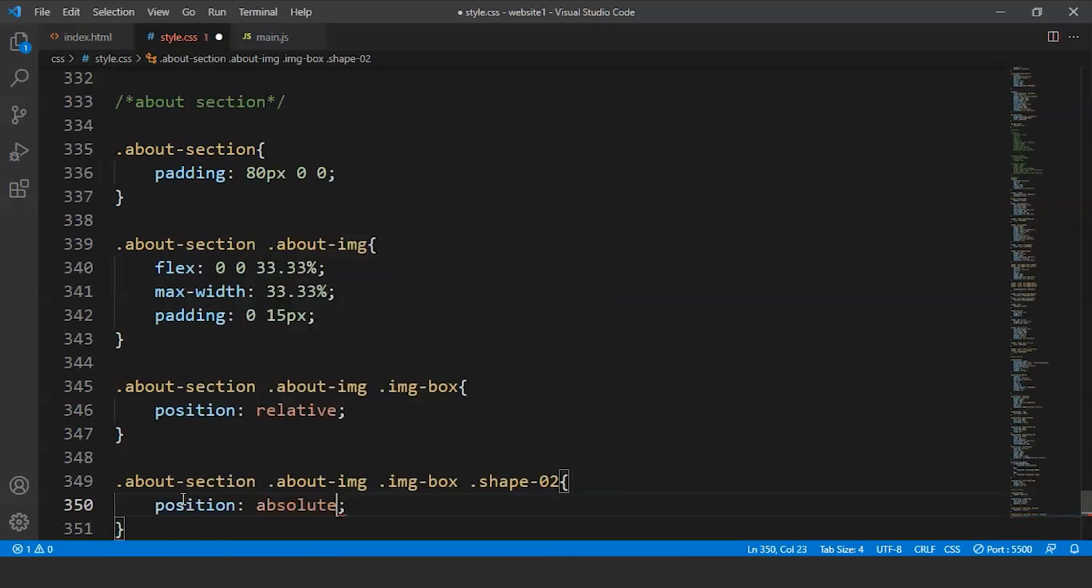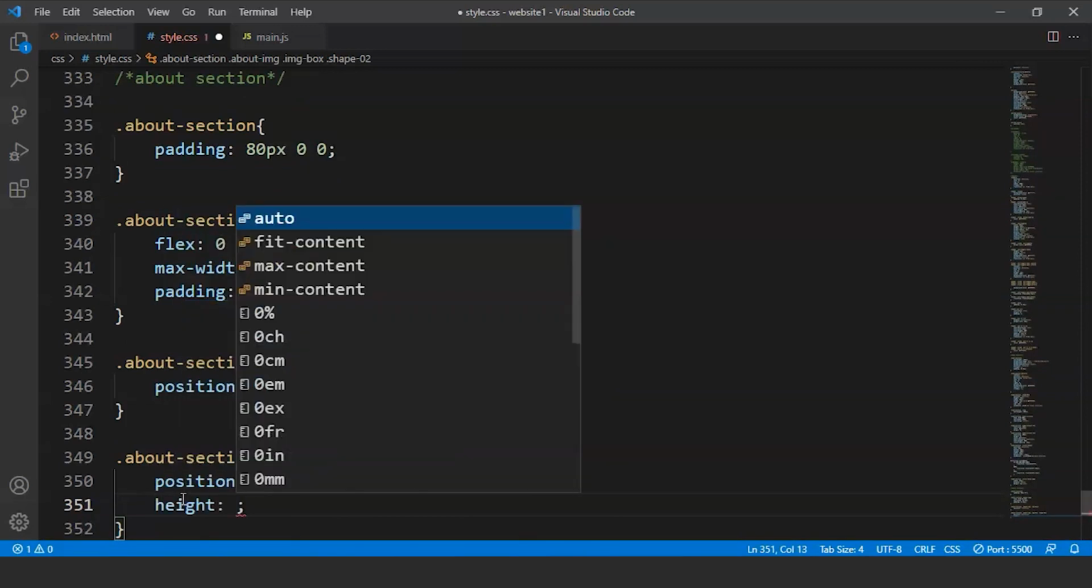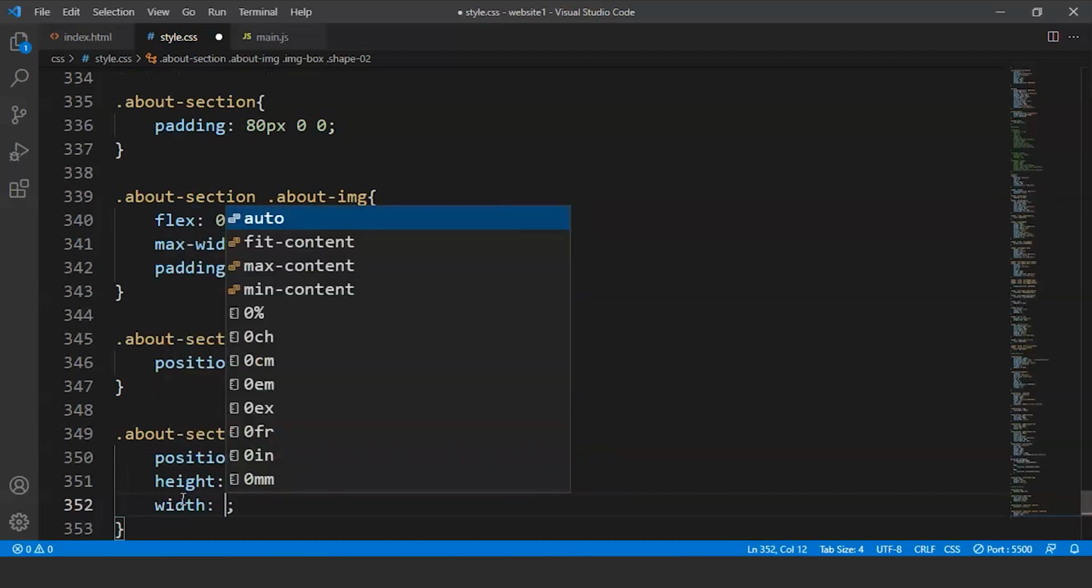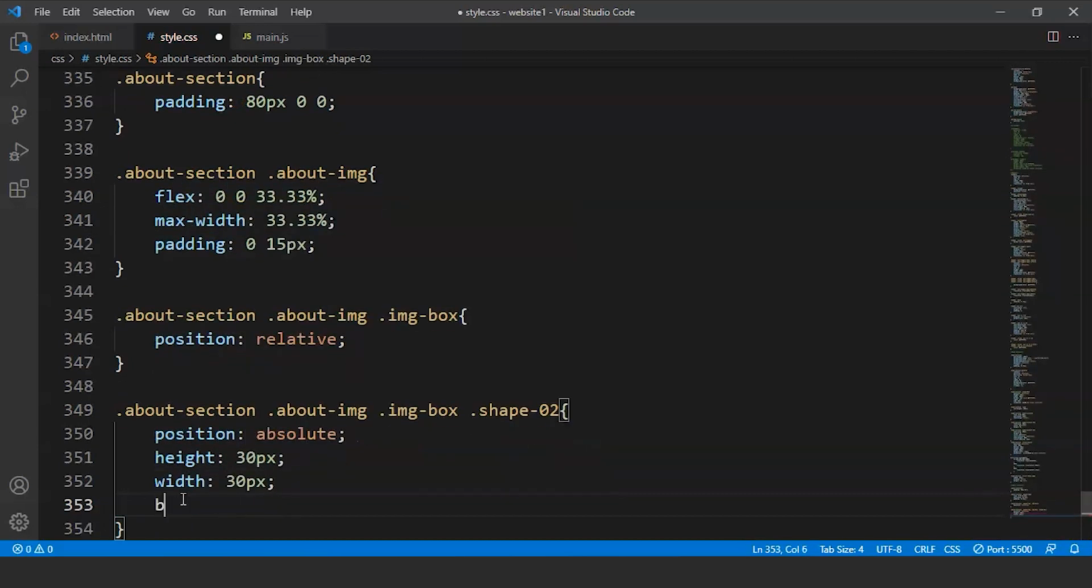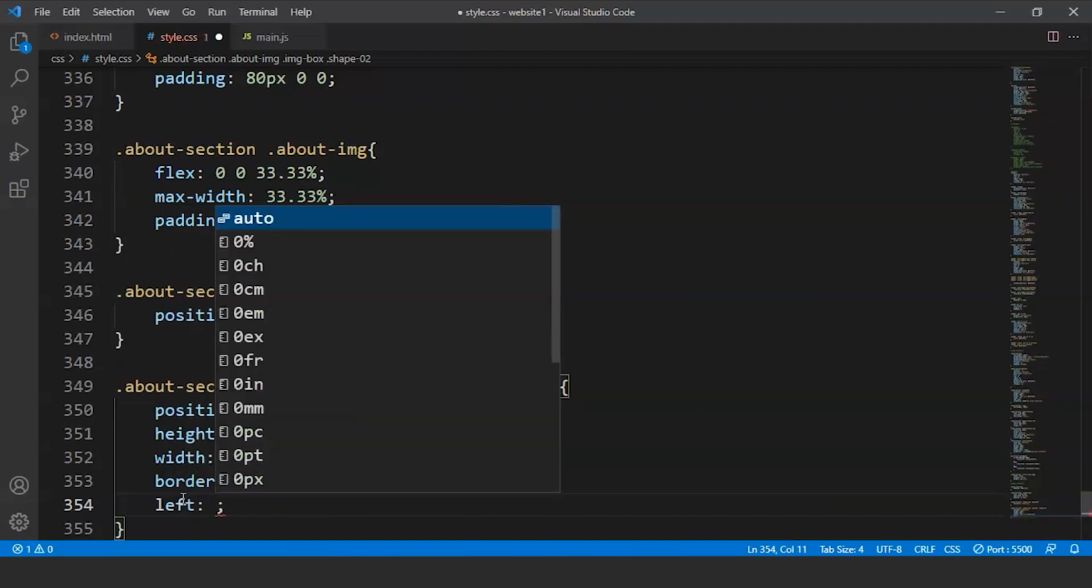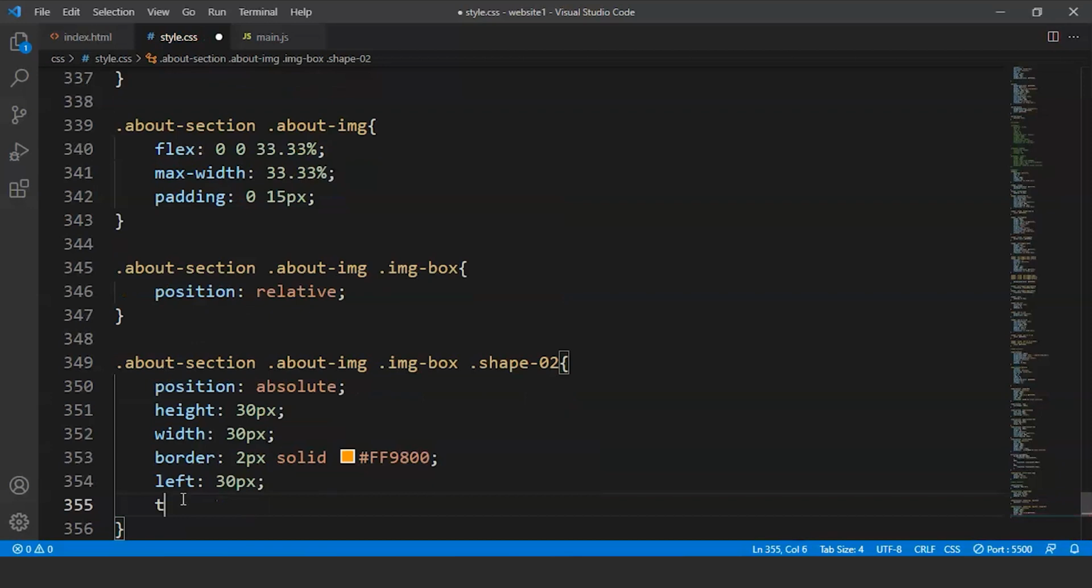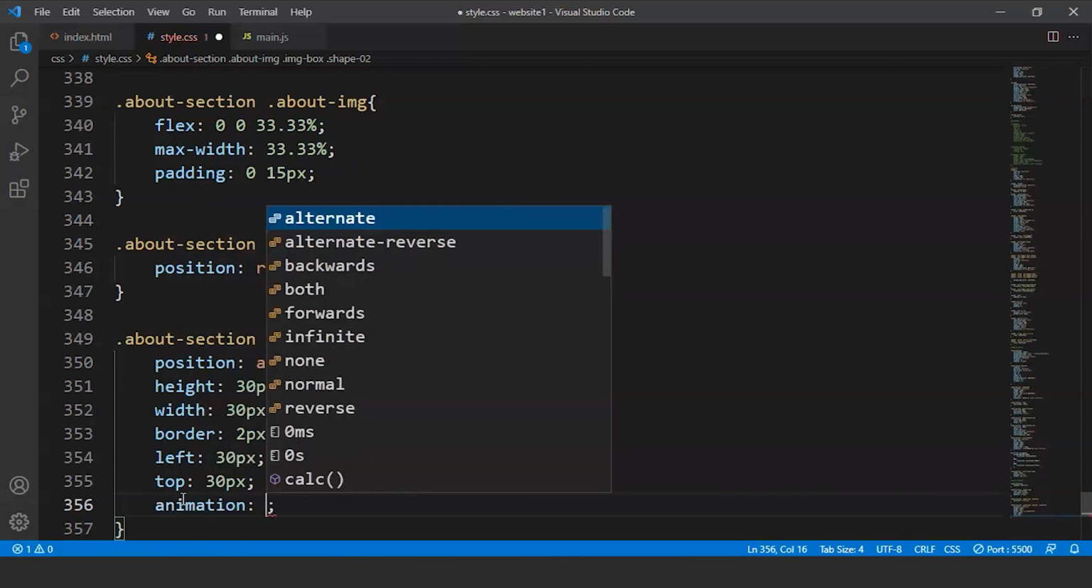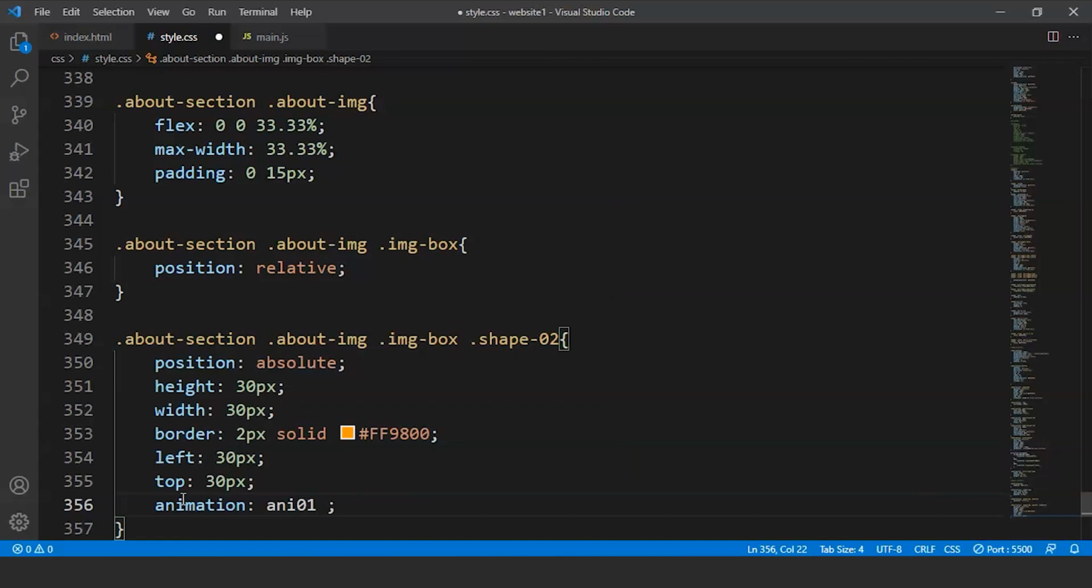So basically what we are doing is we are trying to style the second shape. So we'll write here position as absolute, then we have height. So we'll write height as 30 pixels, we will write here width as 30 pixels, then we have border, so we'll write here border as 2 pixels solid, and we'll write here FF9800, then we'll write here left is going to be 30 pixels, then we have top which is again going to be 30 pixels, and then we have animation is going to be ANI01 5 seconds, and then we have linear and infinite. Fine. So we are done with this as well.